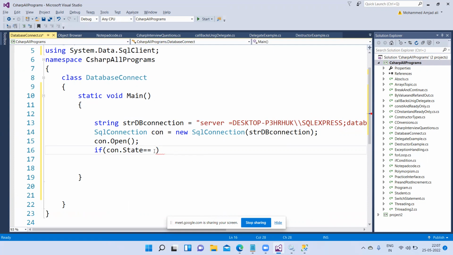wait a second. Connection database connect SQL state dot open. See here, this one is going to tell whether your database is connected or not. SQL connection state. Okay.